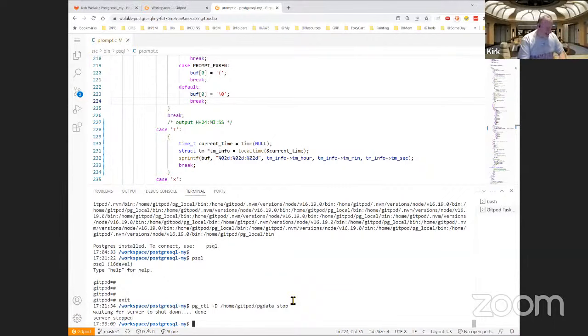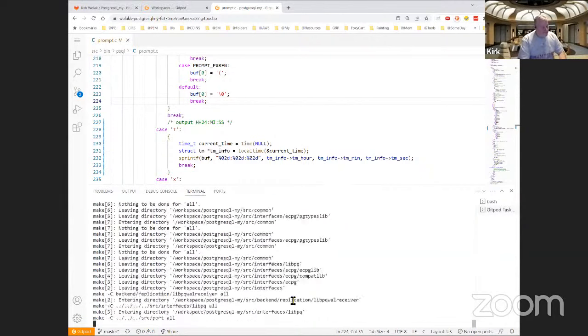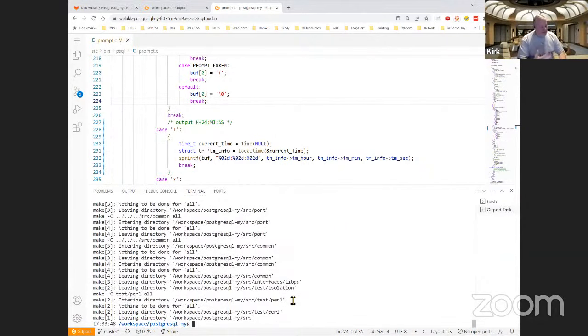So, all right. I get to do make minus j8. And that gives me like 8 processors. That didn't do much.